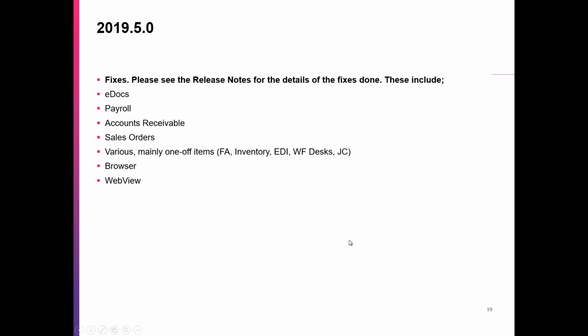Okay, fixes in the 2019.5 release. See the release notes for all the details, but fixes are always attempted to be done across multiple modules. We don't want to fix on one module or one specific area. So there are some fixes for eDocs, payroll, accounts receivable, sales orders, various. The ones under various are mainly one-off items in these areas. So fixed assets, inventory, EDI, workflow desk, job costing. You can all read those. Some browser and some web view.